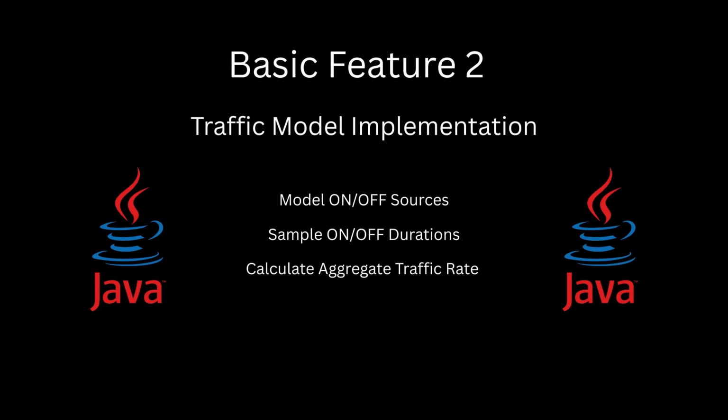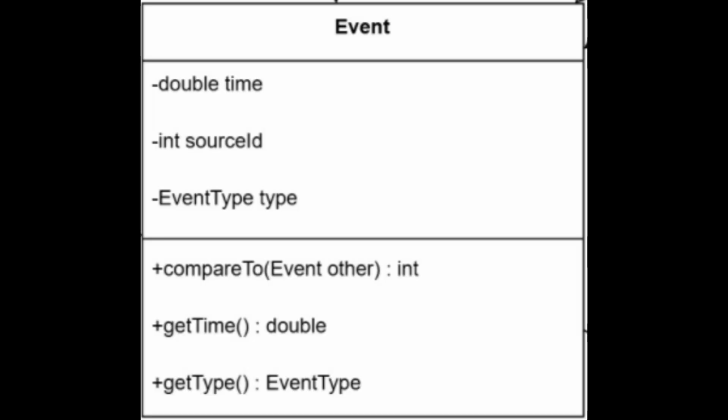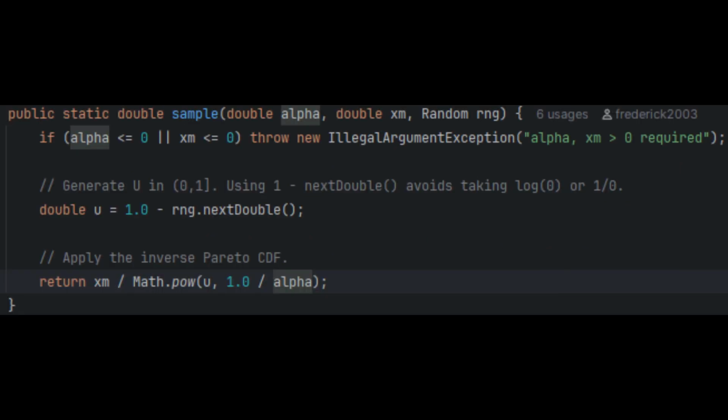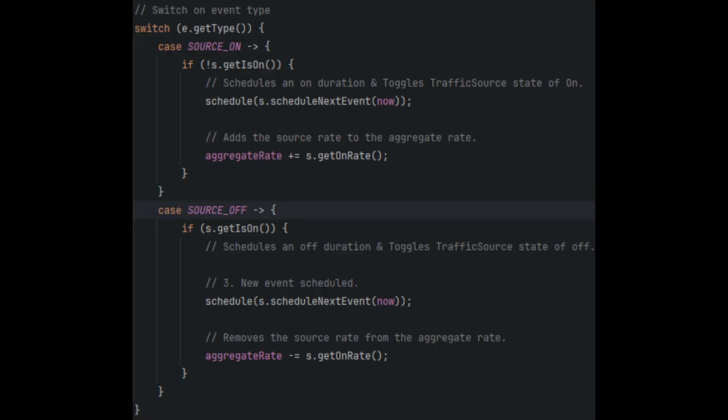Let's now discuss the traffic model implementation. The traffic model is built around the event class, which holds a timestamp, an event type, and a source ID. The event type enum is used to determine whether a source is turned on or off. Event durations are sampled from a heavy-tailed Pareto distribution. Aggregate rate is calculated by tallying the number of active sources.